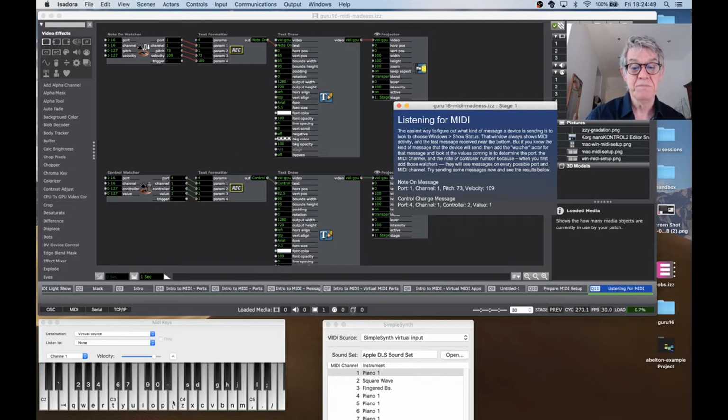And if I go down to MIDI keys here and I start clicking around, you'll see that port 1, channel 1, the pitch is changing. Each key has its own pitch, right? It's a number, but it actually represents a musical note. The velocity isn't changing because you just set it with this slider.